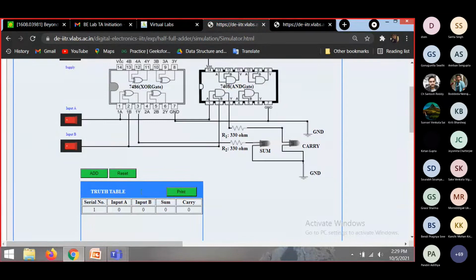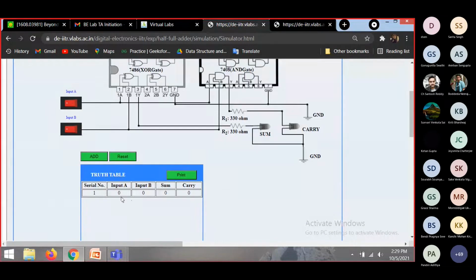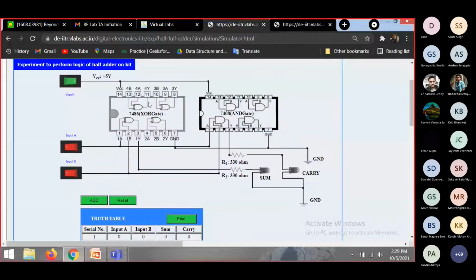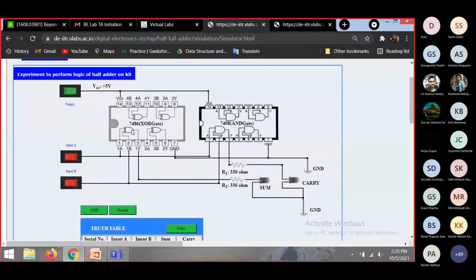Here we can see the circuit diagram. Here the 7486 is nothing but the XOR gate. 7486 is the IC number which represents the XOR gate, and 7408 is the IC number of the AND gate. 7486 contains 4 internal XOR gates, and 7408 contains 4 internal AND gates. So again we come here to the input part.